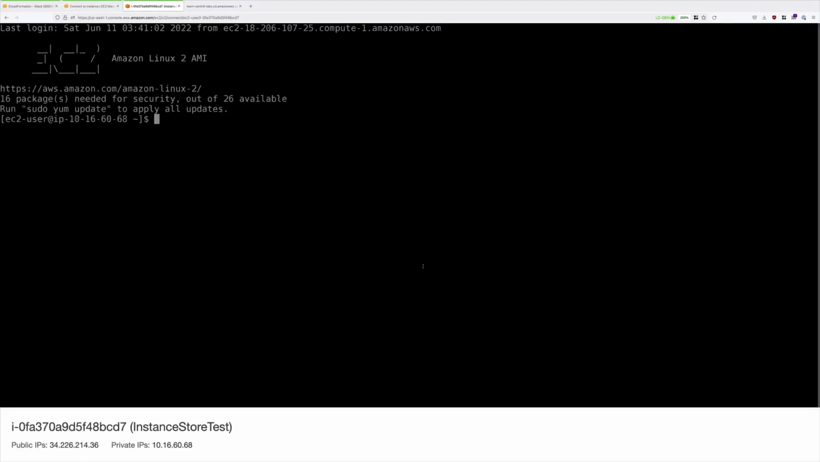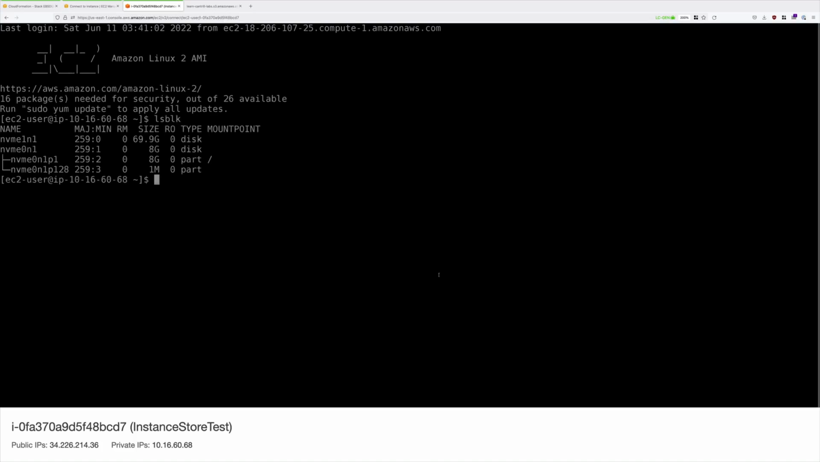Once connected, go ahead and run an lsblk and press enter, and you'll see it appears to have the same instance store volume attached to this instance. It's using the same ID and it's the same size. But let's go ahead and verify the contents of this device using this command. So sudo file -s and then the device ID of the instance store volume. If I press enter, now note how it shows data.